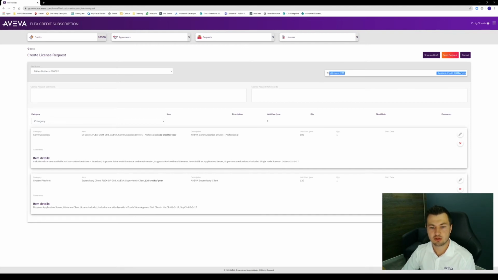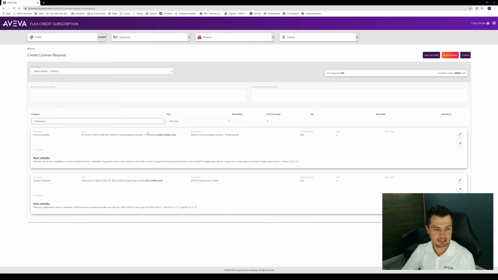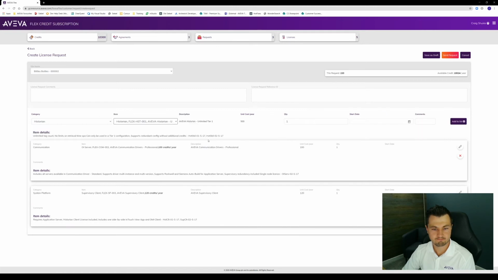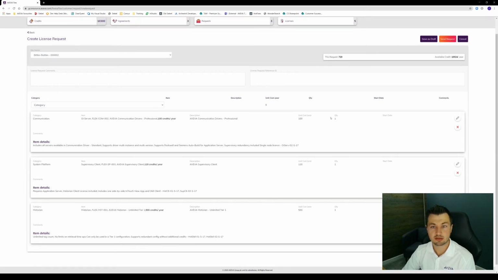In the top right hand corner we get this cumulative total of the request as well, so we can always see the total number of credits that this particular request is going to consume over a year, and our overall available credits as well. And this is continually updated whenever you add an additional license. We'll see that now. Let's add a historian, and we'll add that to the list. And again, we can see this has continued to populate so that we can always see exactly what our predicted spend is going to be for this license set.